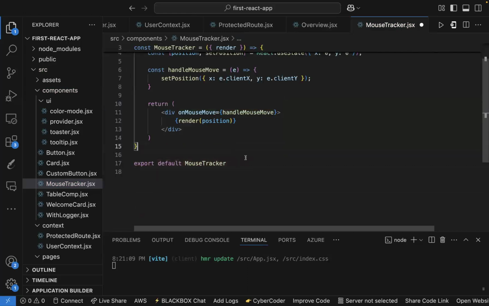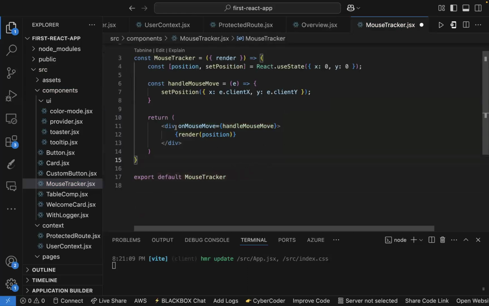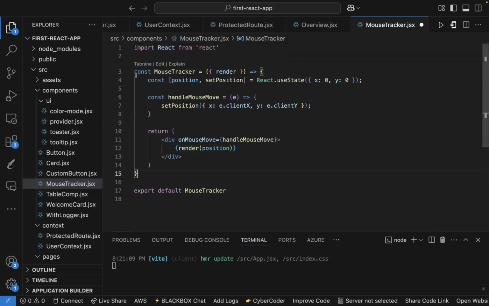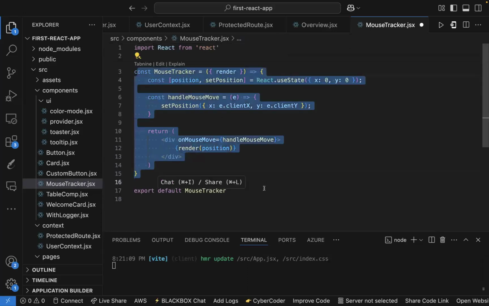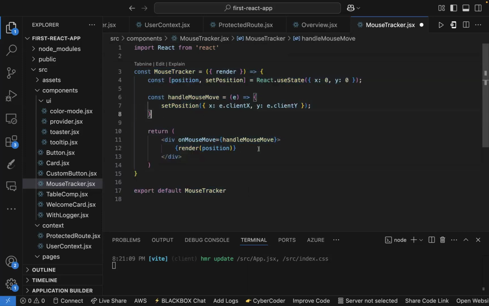All right. So let's go ahead and look at this. We can now use the onMouseMove to handle our mouse movement, right? Then we can now render the position. This is a render. We're now rendering the position. So now we can export our mouse tracker. We're just creating a component that tracks our mouse pointer, right? So we're trying to track our mouse position.